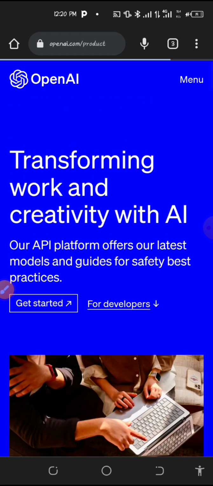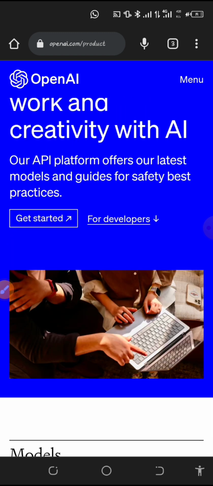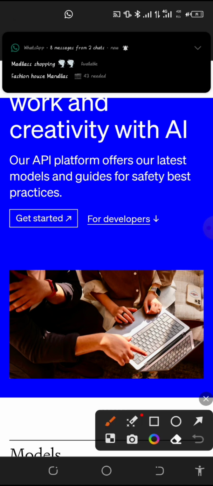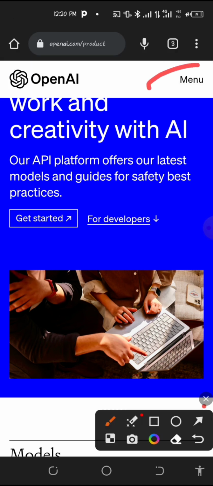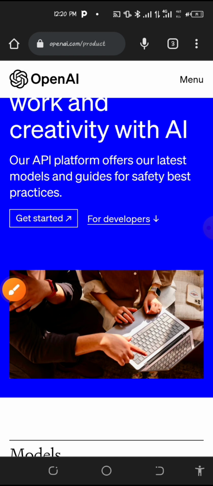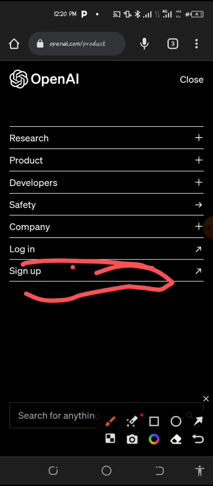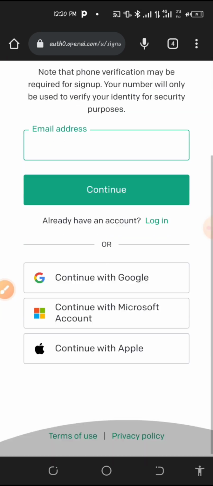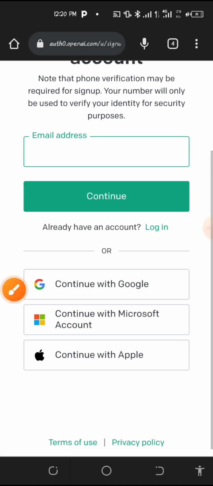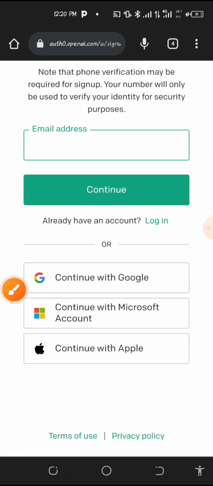OpenAI, this is how it looks. You just go over to menu, and sign up. This is where you sign up, filling in your login details and other stuff. Just create an account with your Gmail or anything. I've created an account with them.